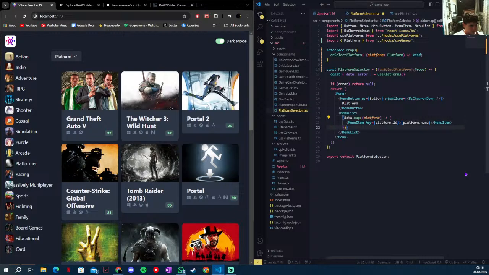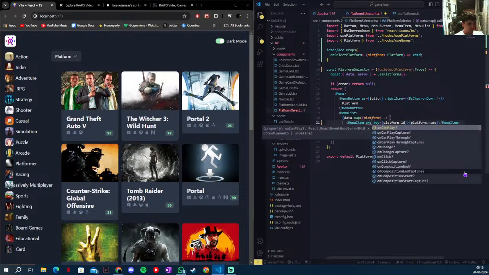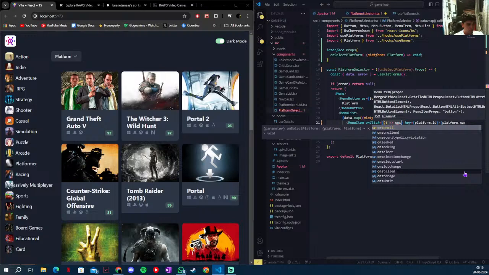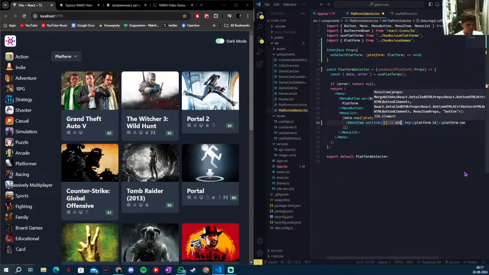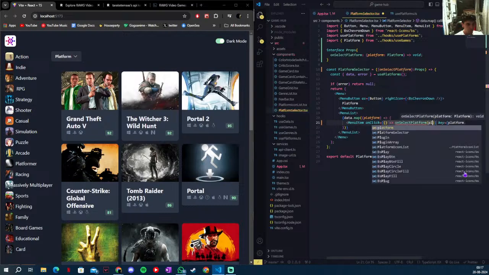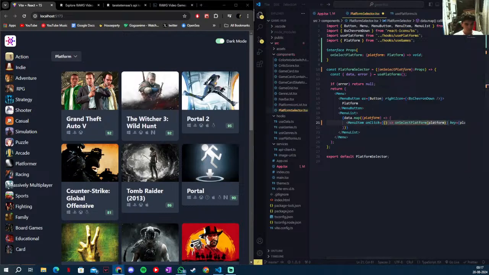Good. Now, for handling selection, here when we render a menu item, we handle the click event. We set onClick to a function, and here we call onSelectPlatform. And then we pass the current platform that we are rendering. So with this, we notify the app component. Now let's go to the app component and set this prop.